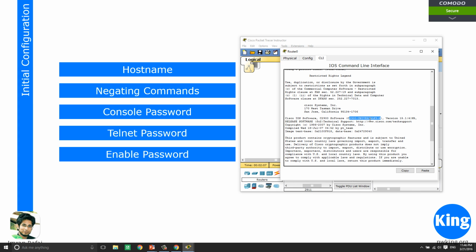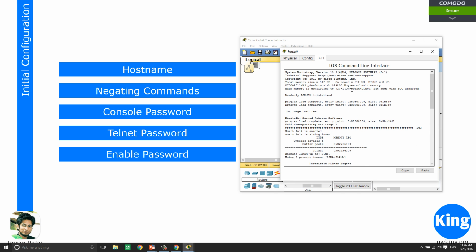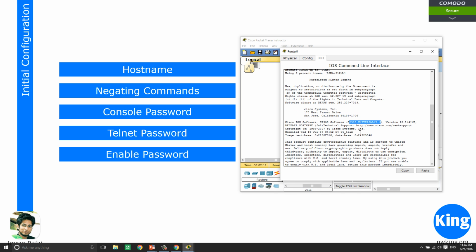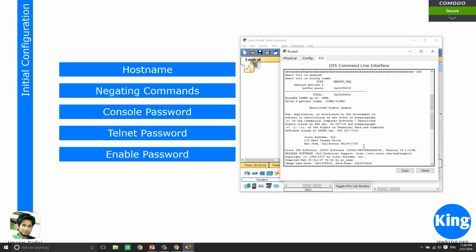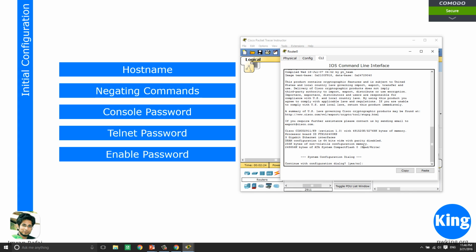It has many versions. And from 15.1, it's a universal version. That's why it says universal, because from 15.1 you have one IOS, and depending on the licenses that you enable on that device, you can get any feature. So if you want security services, you can enable the security license. If you want voice, then you can enable voice. So it's all license based.